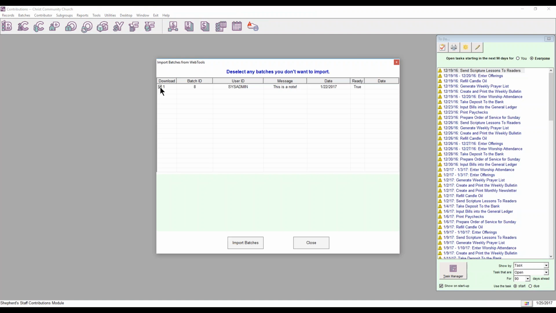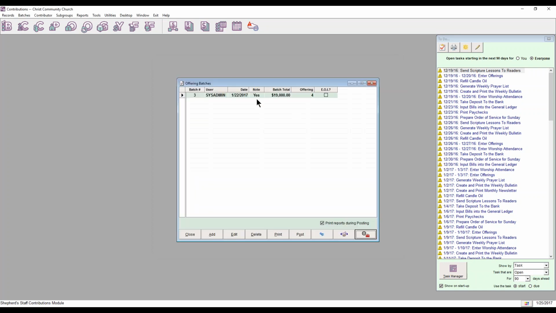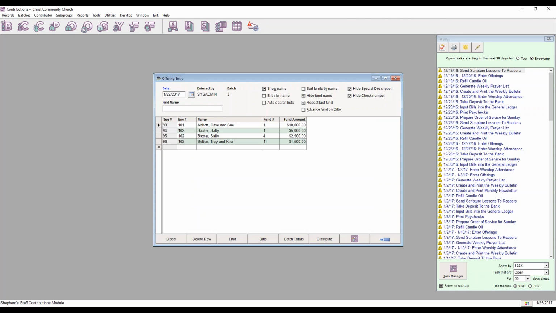I'll make sure that only the batches that I want to pull down are checked. I'll click import batches. Wait for the processing to complete, click close, then I'll be able to see my batch. And once again, if I needed to make changes, I can double click on the batch to edit it. I can go in and delete rows or add additional rows, whatever I needed to do. I'd have full control of the batch once I was inside of Shepherd Staff. And one thing to note about the batch window, since I'm here, is they have a slight change that you may or may not have noticed.